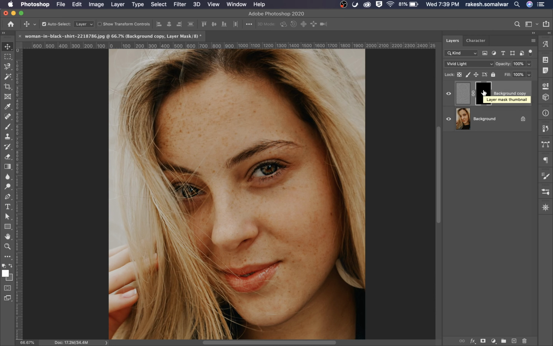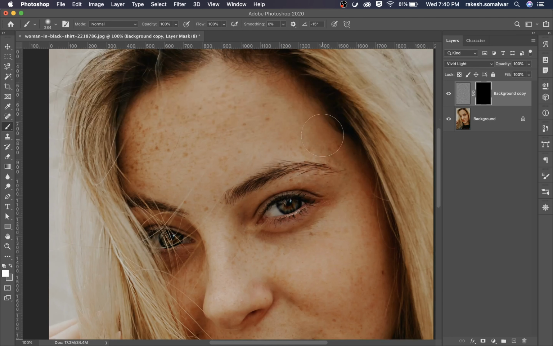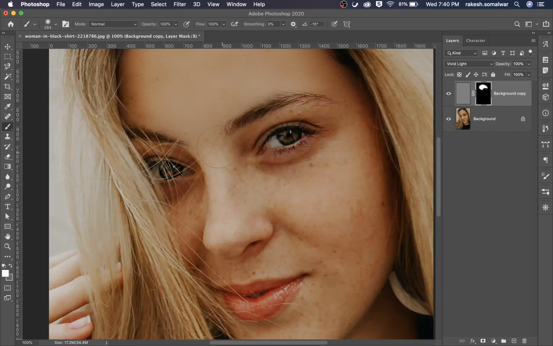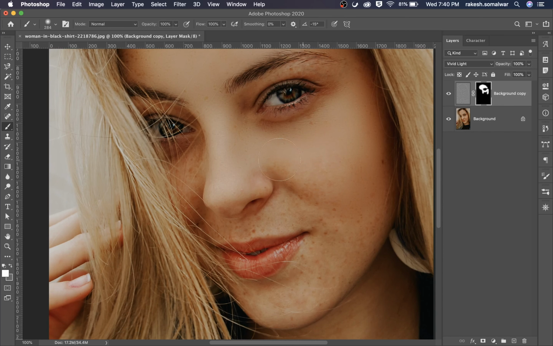So I take a brush. Flow I can make 40-50 also, but I keep it 100 to speed up the touch up. So I have started. Adjust the brush size whichever you like. See, have a look. The texture of the skin remains as it is, but the skin is softening. You can adjust the brush size using the shortcut key.